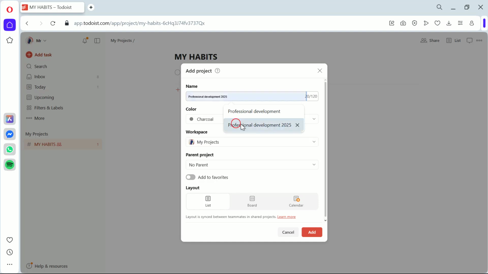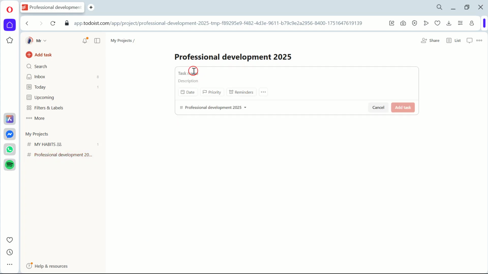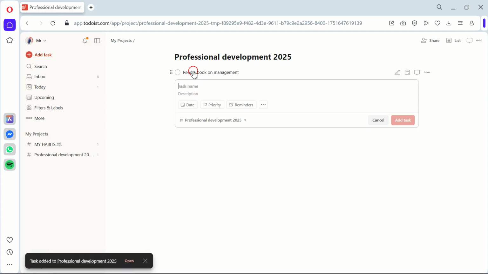Next up, within your project, you'll need to add tasks. Click on Add Task and write down what you need to do. These could be things like read a book on management or complete a coding course. Tasks are at the heart of Todoist, ensuring you have a clear list of what needs to be done for your professional development. Now here's the cool part.